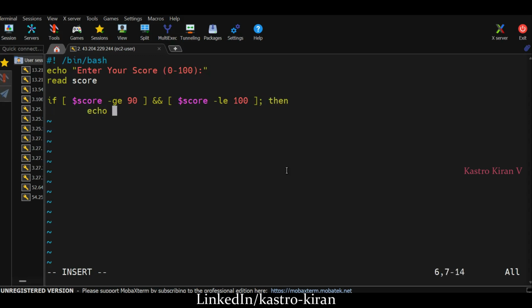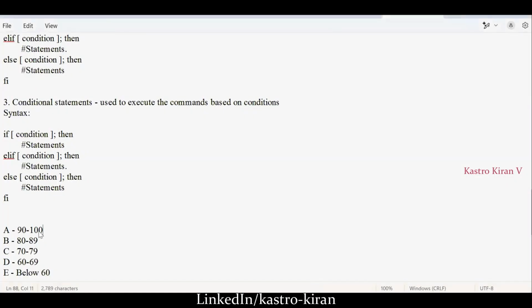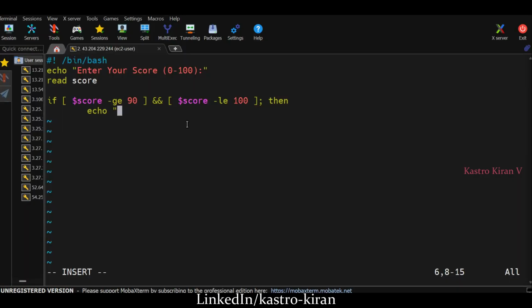What is the message? If any student is getting 90 marks or more, that is between 90 and 100, what is the grade? A grade. Echo your grade is A.